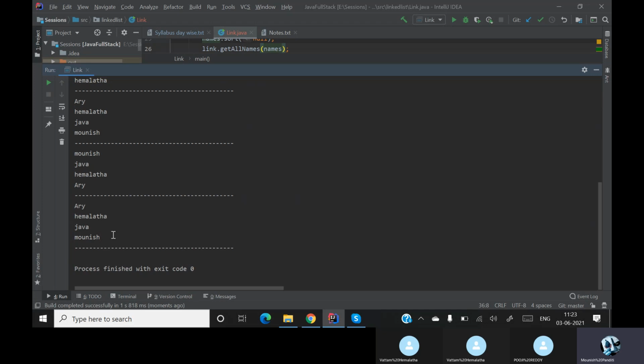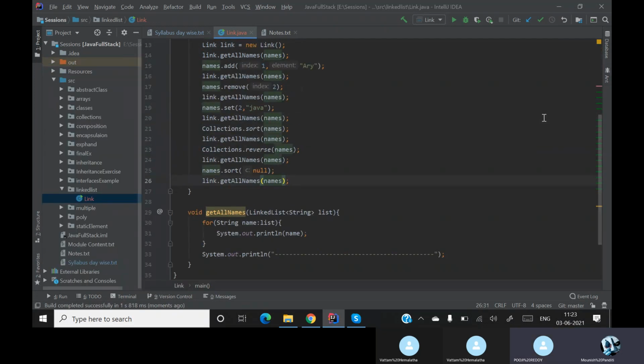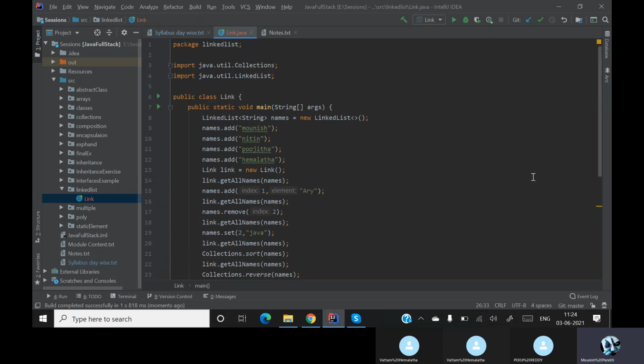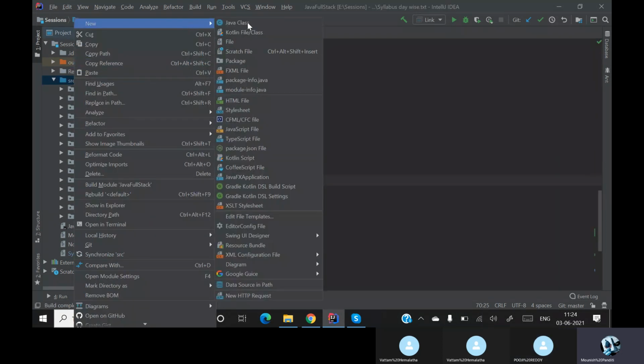Done? Understood? Yes. How we are running our linked list? No changes. There are not a lot of changes. Everything is the same as our normal array list, right? Any doubts on linked list, or can I go to the next part? No, sir. Should I go to the next part or not? Yes, sir. Okay, we'll go to the next part, where my next part will be list interface.